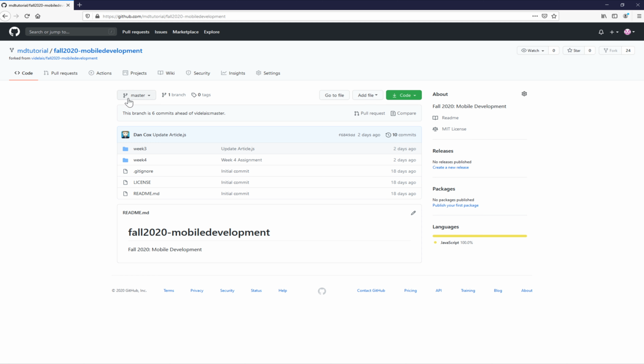So if I click on this dropdown where it says master, it says find or create a branch. So if I had other branches, I could view them. I don't currently have any other ones. But if I want to create one, I just give it a name. So, example. And notice it changed here.